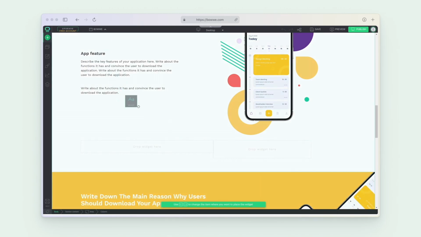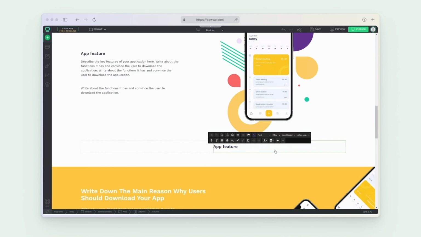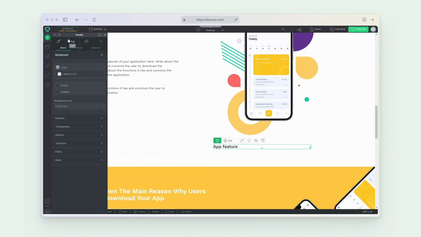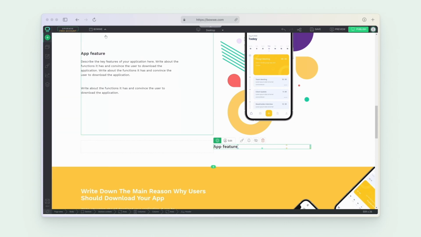Add a header widget to the area. In the Settings panel on the left, select the heading level. To edit the header text, double-click on it or use the Edit button. In the Widget Styles, you can change the size, color, type, and many other font options.